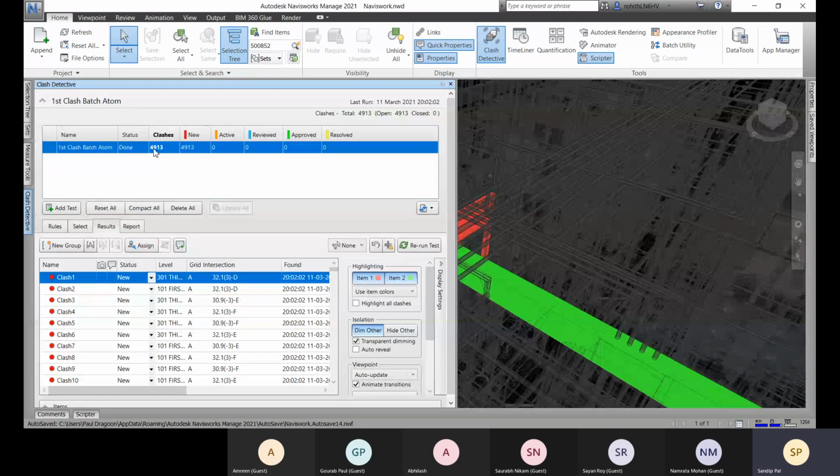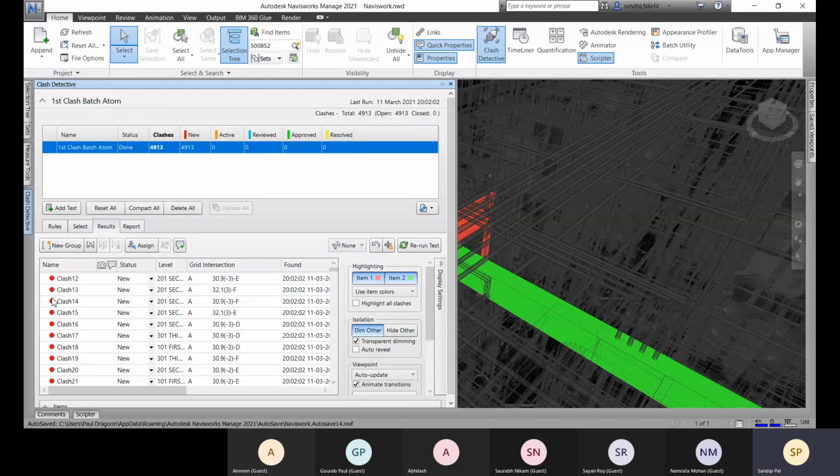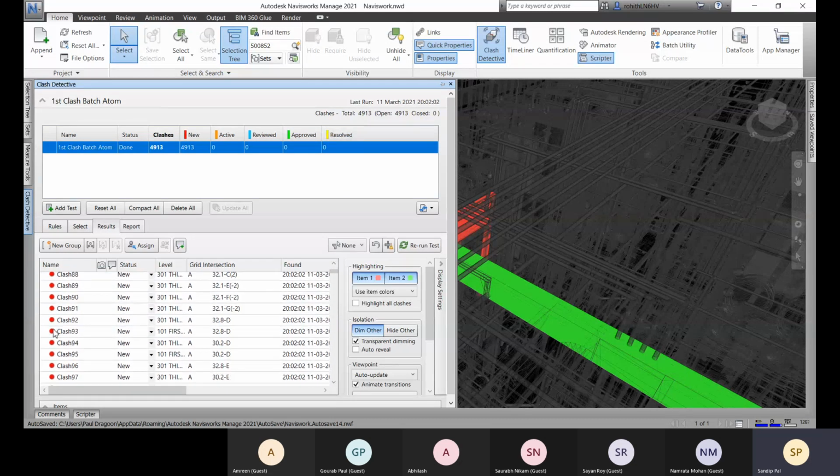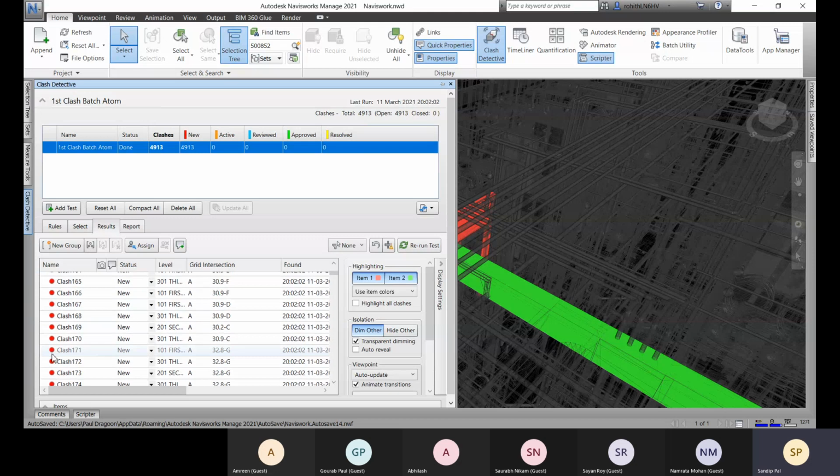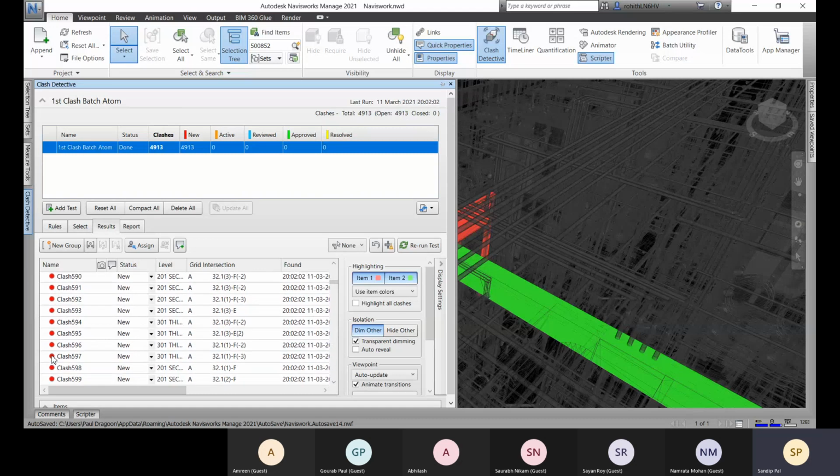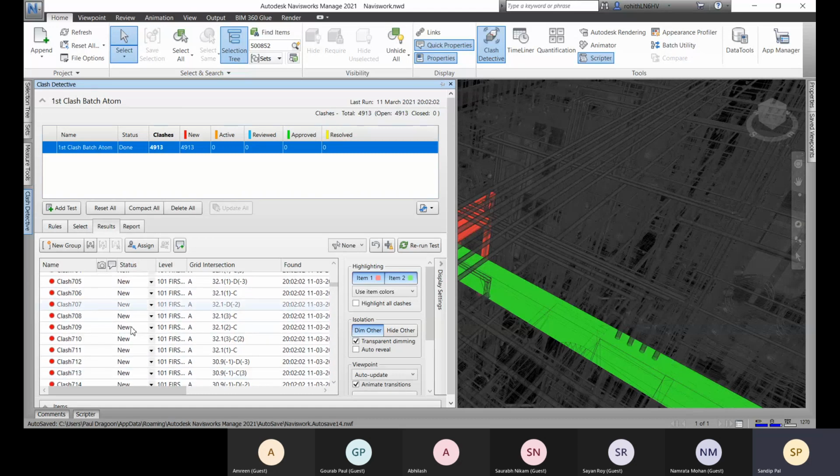classes. Okay. And here you can see that this is the color for new, this is the color for active, this is the color for review, this is for approved, and this is for resolved. So here you can see that all are red, so those all are new classes. This is newly detected. Okay. So here you have all the list for your classes.